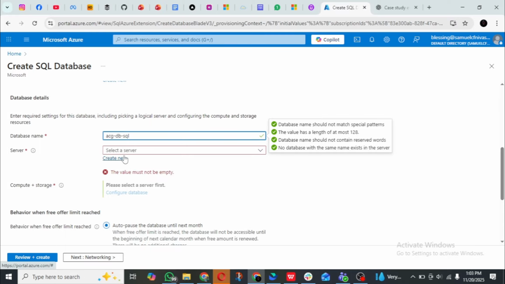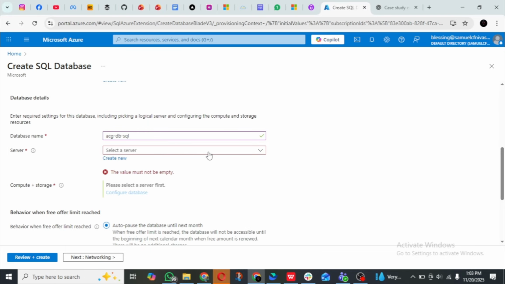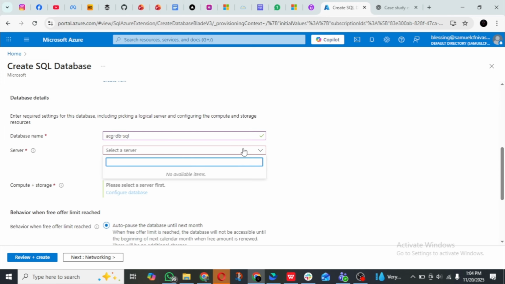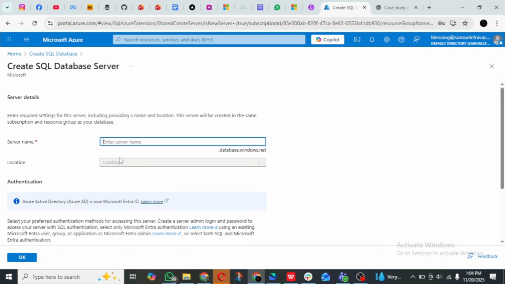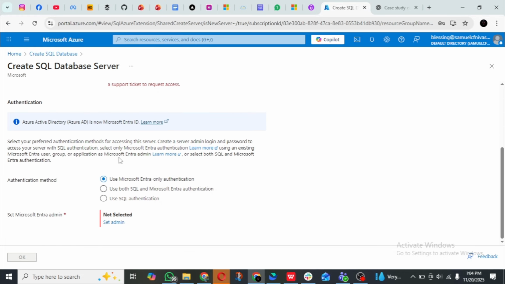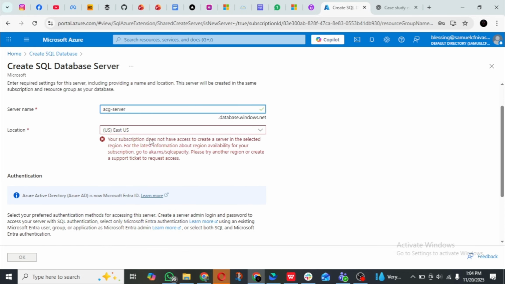For the server, we created a server. I'm surprised that isn't displaying over here, but let's just maybe create it again. All right, so create new server. Remember we gave this as ACG server, right? And your subscription does not have access to create a server in the selected region.